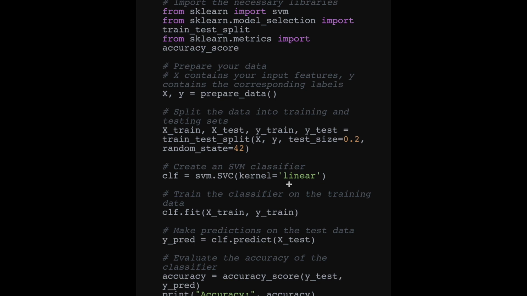Next, you split the data into training and testing sets using the train_test_split function from scikit-learn. After that, you create an SVM classifier by instantiating the svm.SVC class. The kernel equals linear parameter specifies that a linear kernel should be used. Then you train the classifier using the fit method, passing the training data, X_train and y_train.